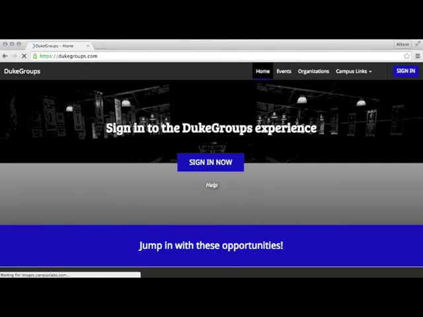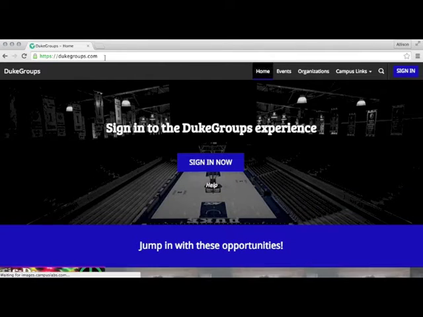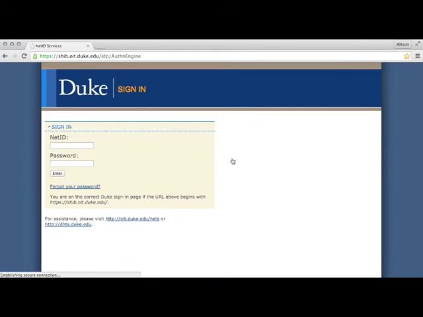We'll now go through the most frequent ways you'll use Duke Groups. We have also created a Duke Groups Student Leader User Guide on the UCAE website to answer all of your Duke Groups related questions. To find Duke Groups, go to dukegroups.com. At the top right of the screen, click Login. You will then be prompted to log in with your Net ID and password.